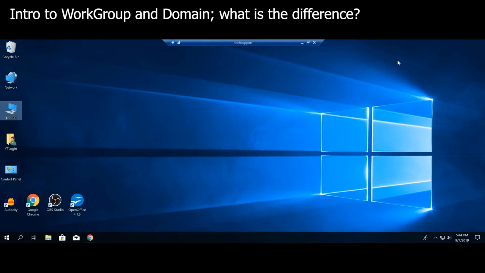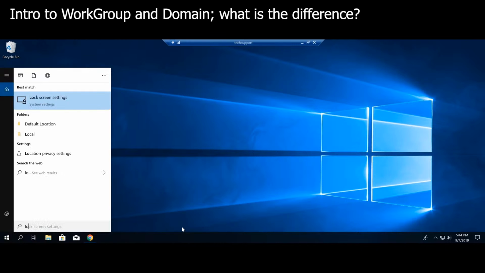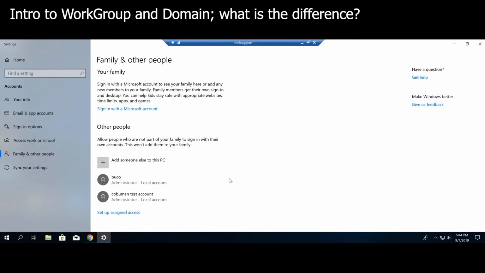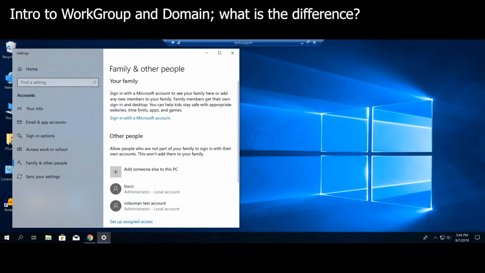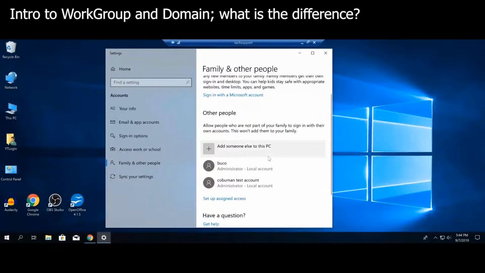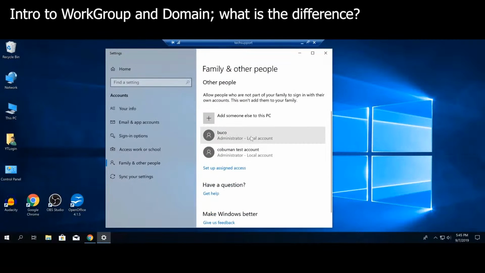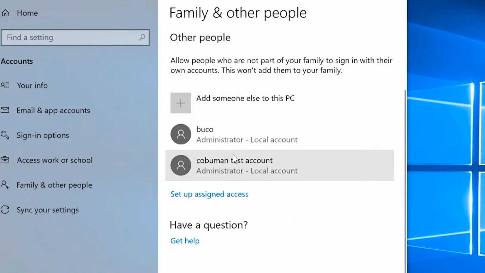So instead of using a login that's on your computer, which is in my case YT login, you can see it here. I'll show you what I mean here. These are local. Here we go. Geez, this Windows 10 really is so much different and so roundabout, not very user-friendly. I digress. Here are the local accounts that are on my computer. So these are local accounts that let me log in locally to this computer. So BUCO and cobuman test account, they're all local accounts. As you can see, they're literally labeled local accounts.